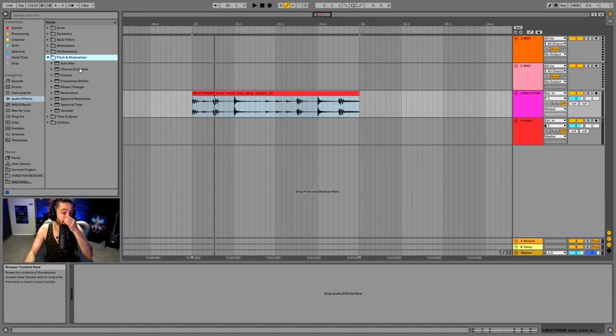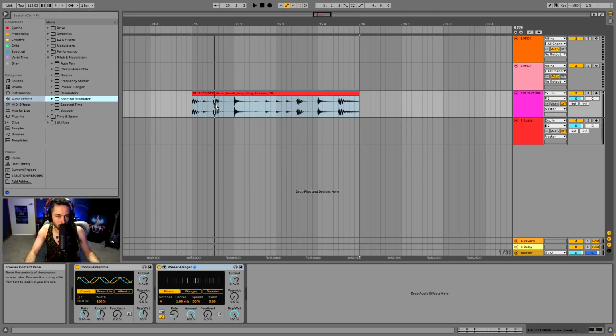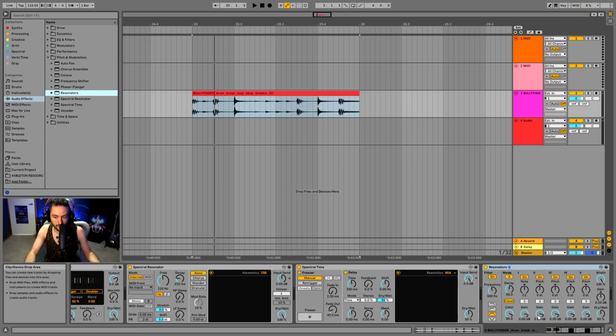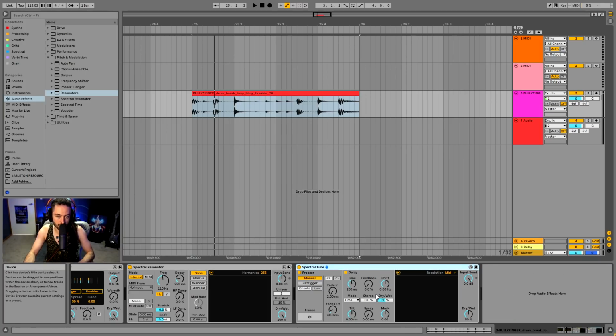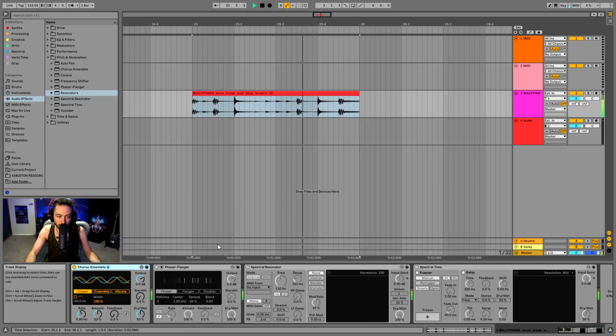Next, we've got a bunch of new features inside of the picture modulation. And actually what you'll notice is that they've made folders now for all of the Ableton inbuilt devices. So here we've got a chorus ensemble, we've got a phaser and a flanger, we've got a spectral resonator, we've got a spectral time, and we've always had the resonator. Sorry, why did I pull that in? And I can go ahead and turn these off to start with, and we'll take a look at the chorus.